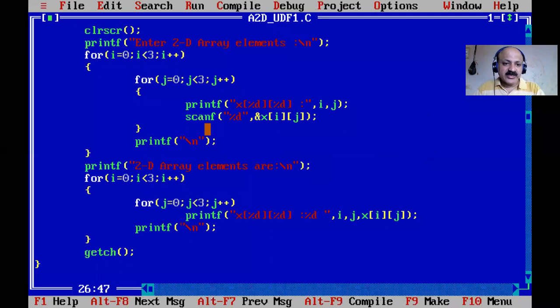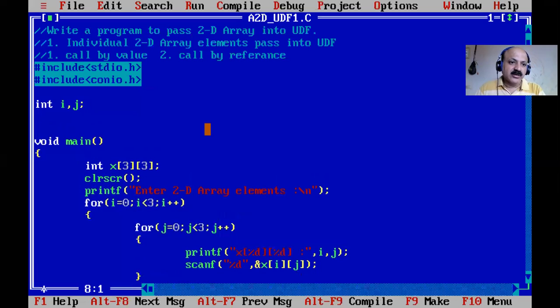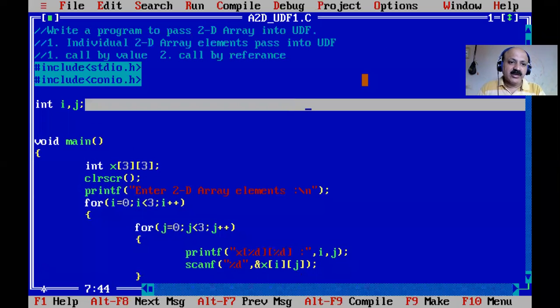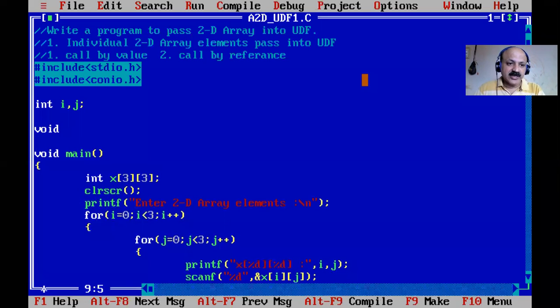So yes, now we can start our UDF concept, user defined function, and here before the main we can declare our UDF. That is a no argument, so the return type is void. Here we can declare it, and then we can set the function name: array fun, meaning array function, and here we can pass an integer value.